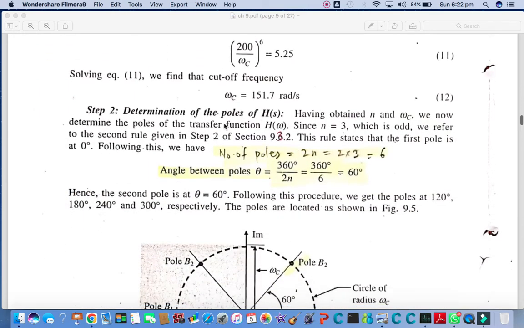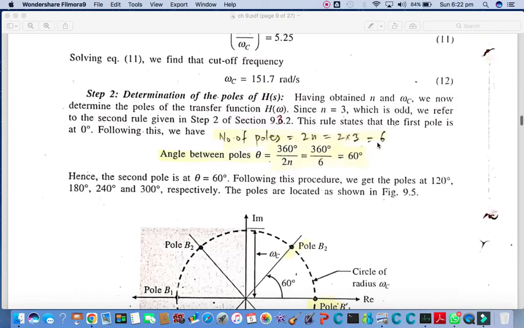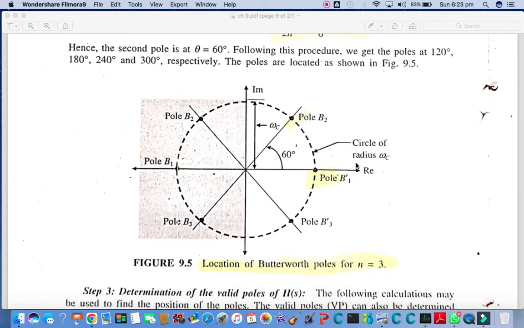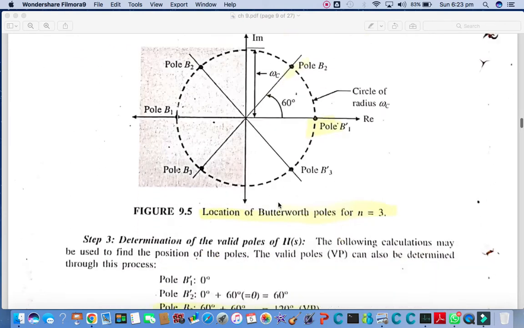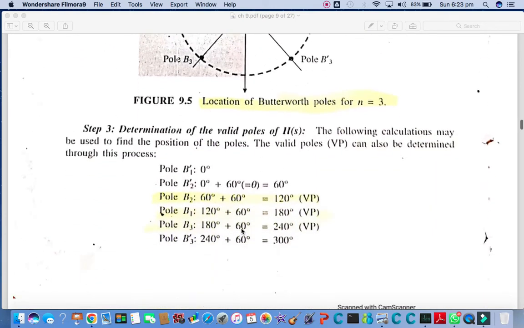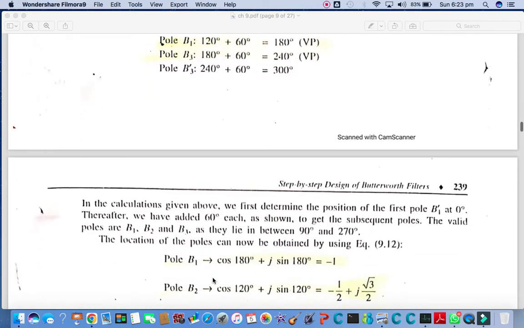And then the second step is to determine the poles, which are calculated by 2n. We have n equal to 3, so 2n is equal to 6. These are the number of Butterworth poles. And then we have the theta calculation, which is 60 degrees. As n is 3 and the order of the filter is odd, the first pole will be placed on the x-axis and the remaining poles will come after a 60-degree angle on the unit circle, after which we calculate the valid poles. The valid poles are the poles on the left hand side, and we calculate this pole independently, and these two conjugate poles with the help of the Euler formula.